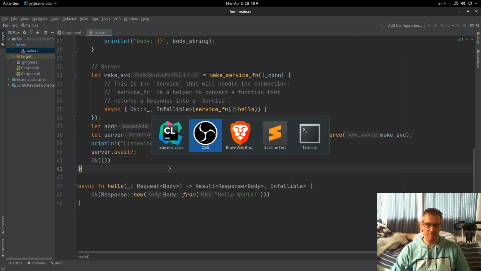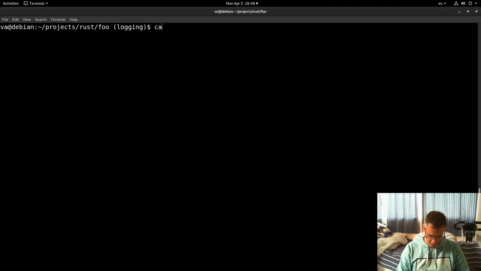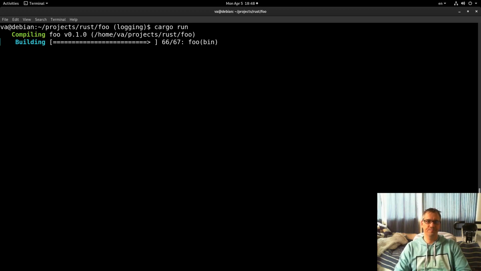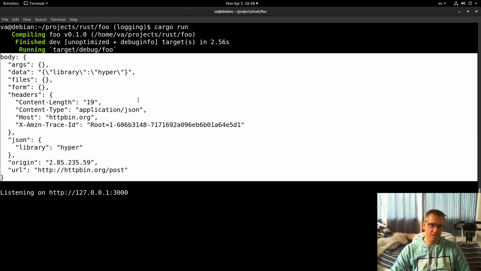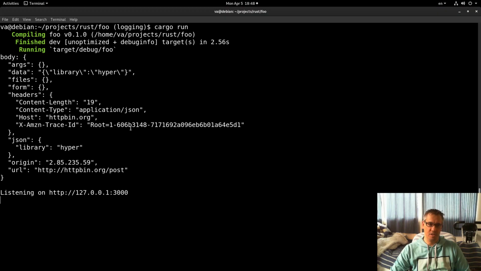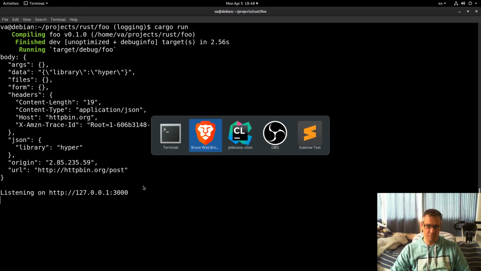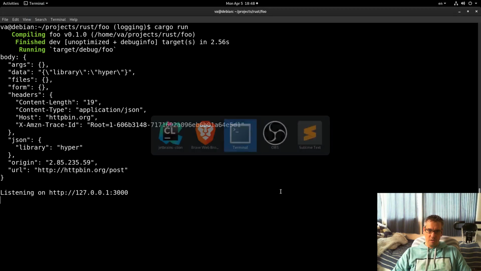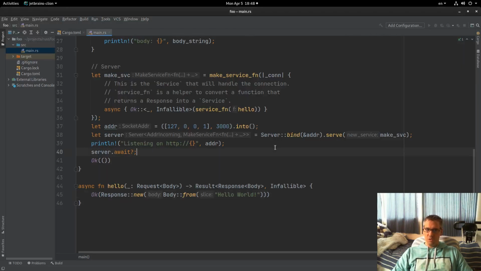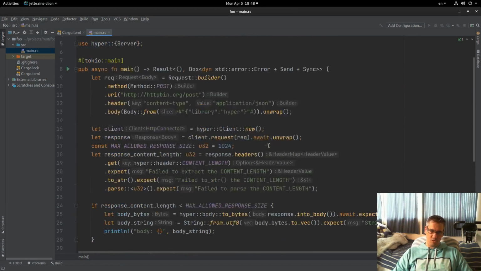So let's start by building this application. Let's come here and let's say cargo run. Okay, we have the application runs, and if we check this, it is working. It gives us hello world, which comes from this handler, which is the hello handler, and it just returns hello world. Okay, so far so good. Let me stop the application, and now what we want is start adding logging to our application.